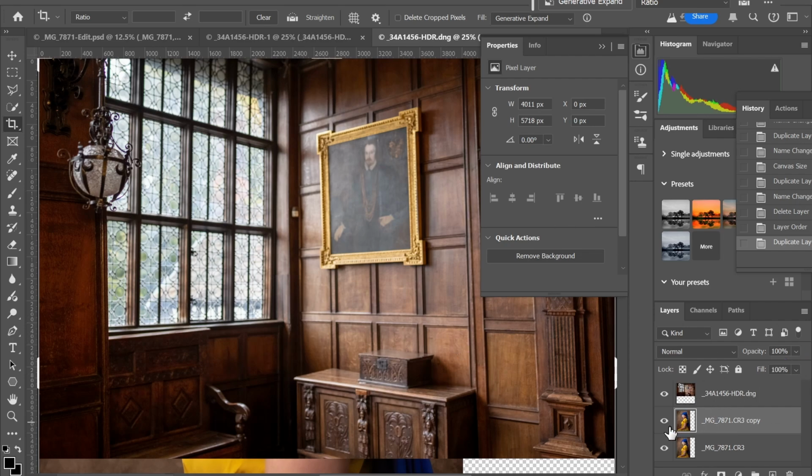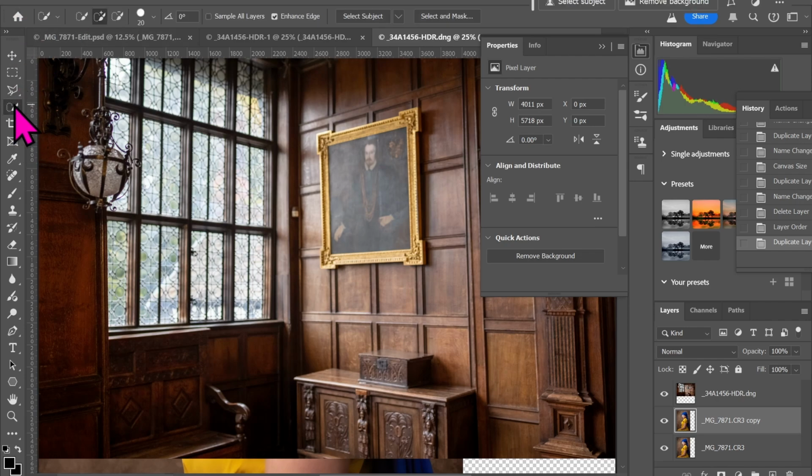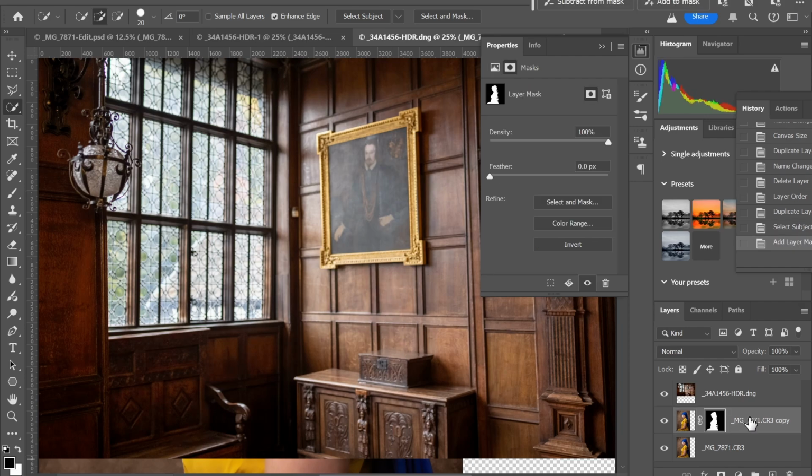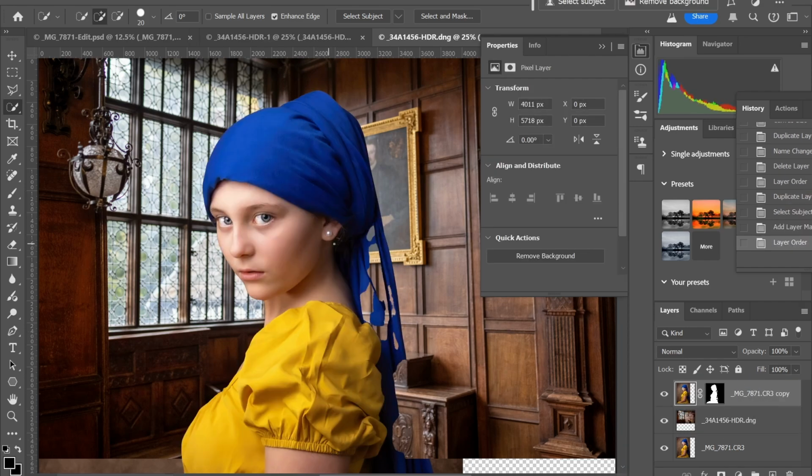I'll do a quick mask on that. In fact, I'm going to show you without. On device is quicker. Select subject. There we go. Apply that mask. Let's stick it above. It's nowhere near as good. It really is nowhere near as good.